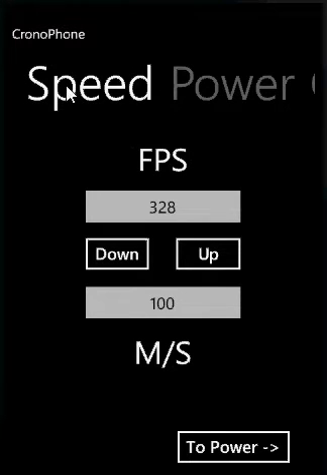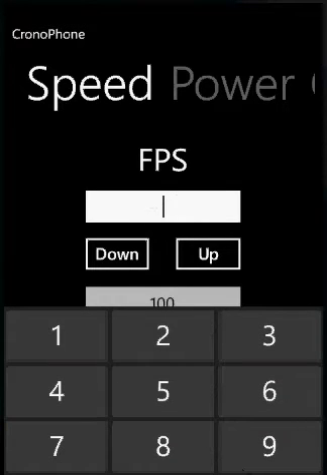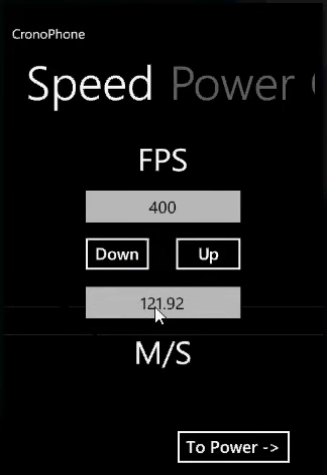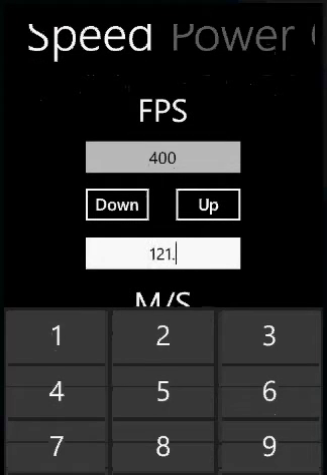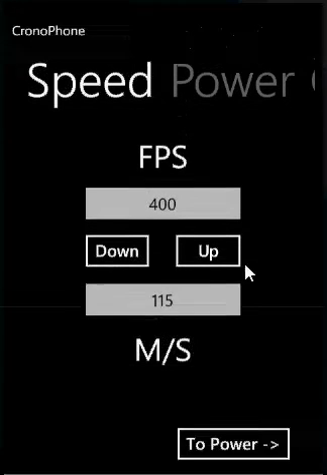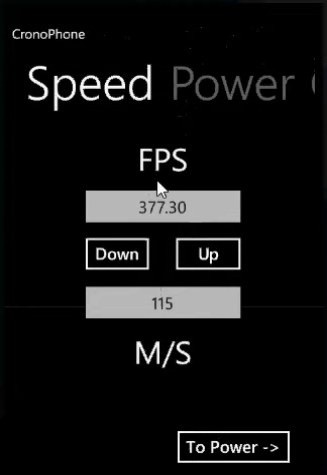It takes you into the first calculator, which is the speed conversion from FPS to meters per second, and the other way around also. Say we have perhaps 400 FPS, then we click down, and it converts it to meters per second, and also the other way around. So say we have 115 meters per second, click up and get it in FPS.